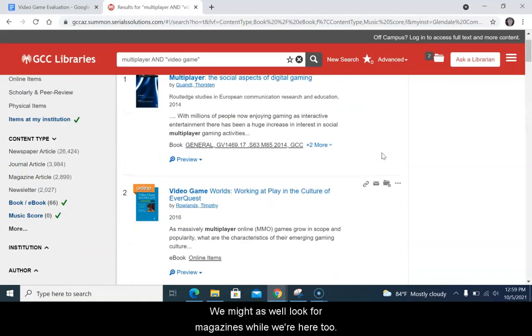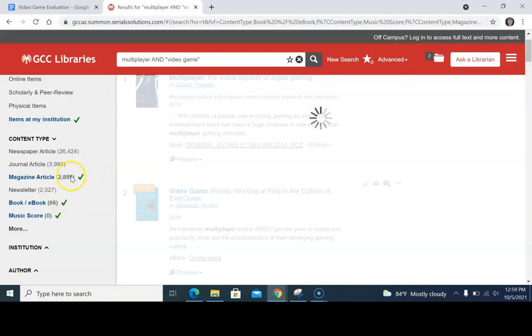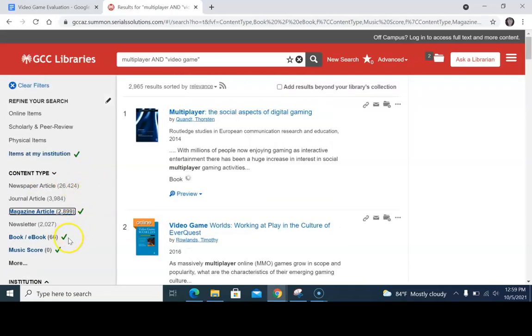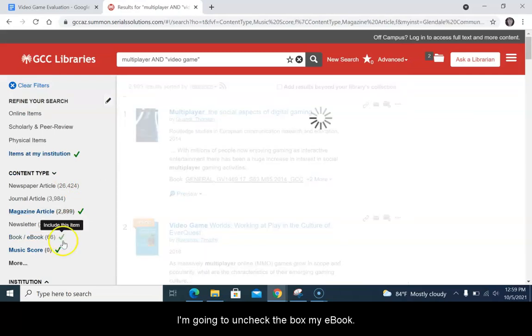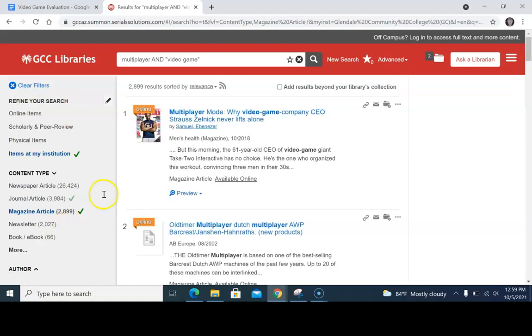We might as well look for magazines while we're here too. You can search in a couple of different ways. You can go back to the main search box on the library page and you can search under Find Articles for magazine articles. Or, since it's listed right here, you can click on Magazine Article. Now there's a check mark. I'm going to uncheck the box by ebook. I'm going to uncheck the box by music score. And so now I'm looking only at the results for magazine articles.